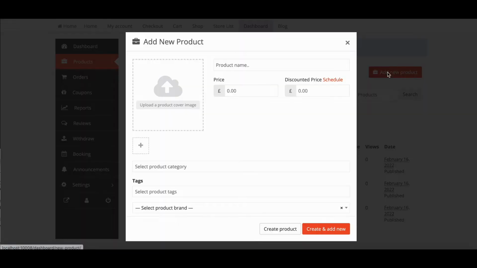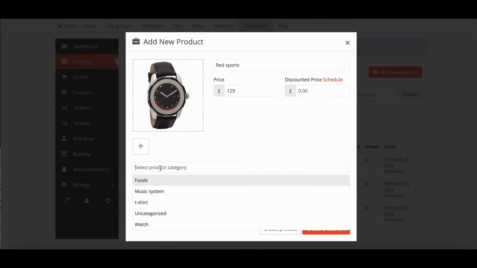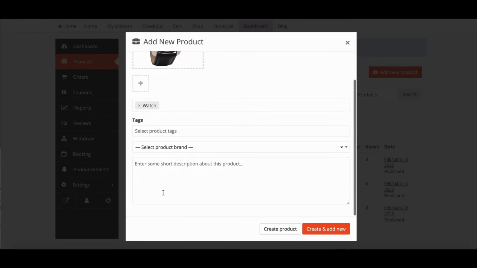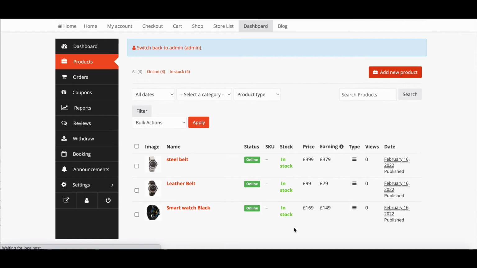Add new product. Give a name and set the price, including the category. Here, you can see the brand option. Choose your brand and hit create product.